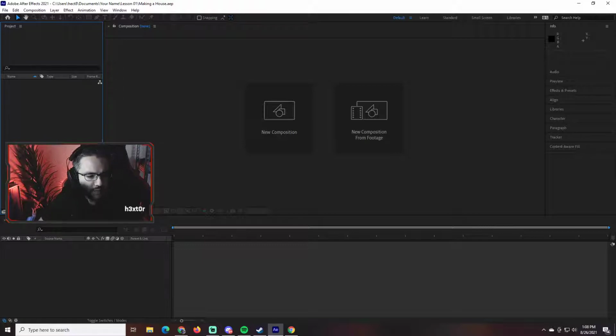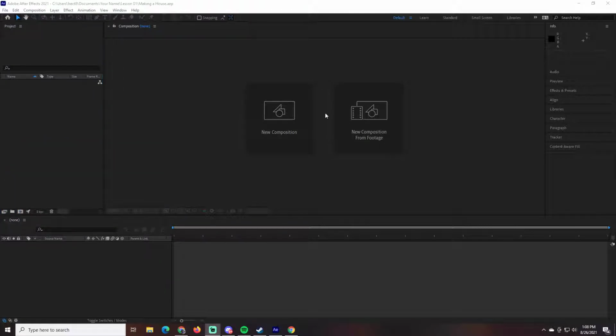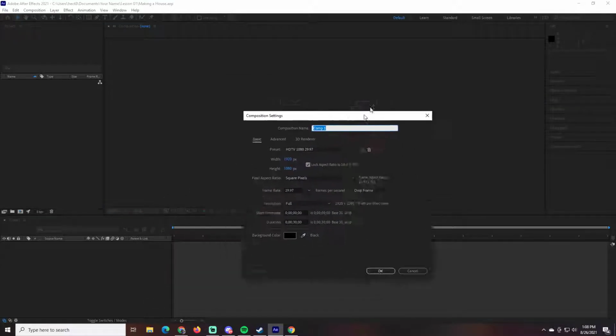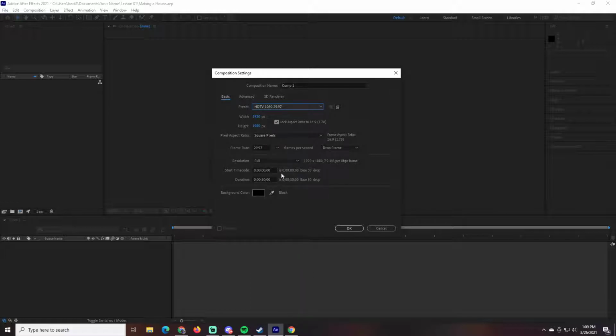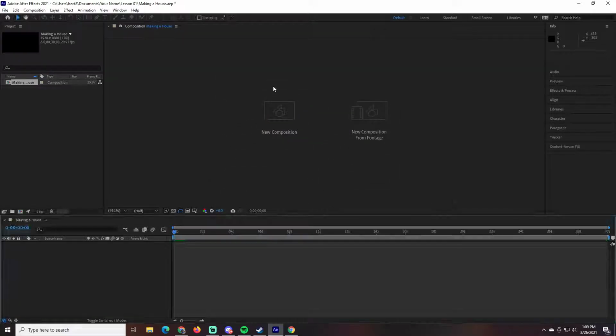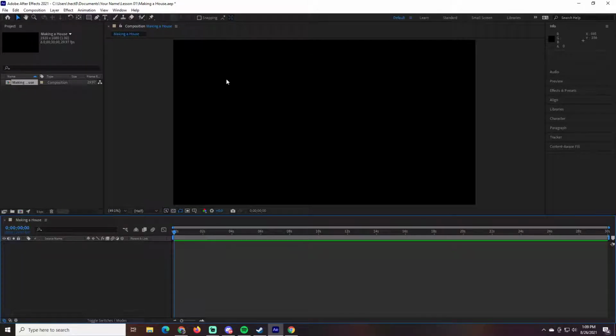Go ahead and turn off my webcam so you guys can see a little bit better. But now the next step is to go ahead and create our composition. So we can click right here where it says new composition, and then this is going to pop up, where we have to make sure that we choose HD 1080p at 29.97. That will be 1920 by 1080, 29.97. 30 seconds is fine, and we will call this making a house. Okay, and we have our composition.